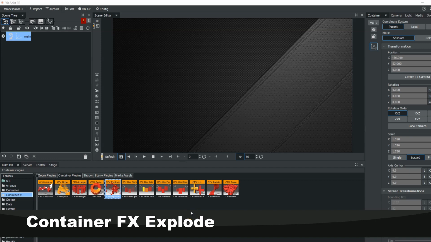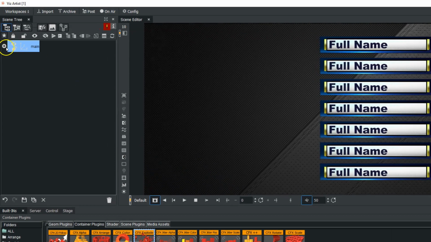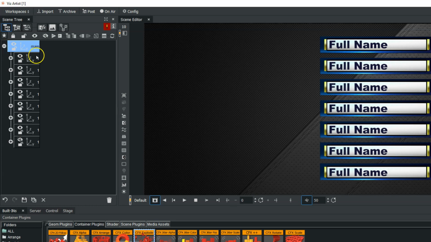The Container Effects Explode plugin will allow us to animate on or off a series of containers in a variety of fashions. So we have a scene set up here in that we have a series of containers stacked here as subcontainers of a main container here.